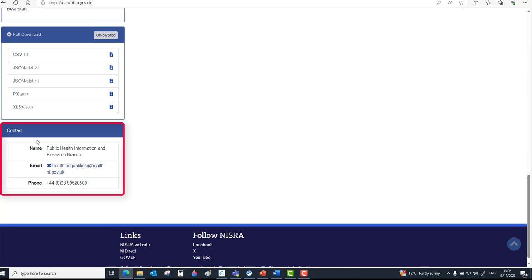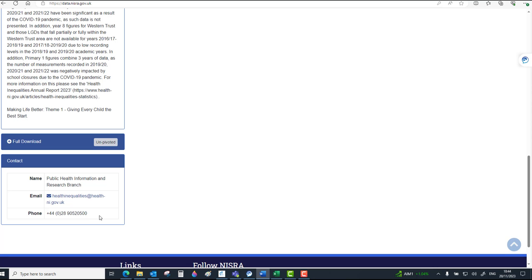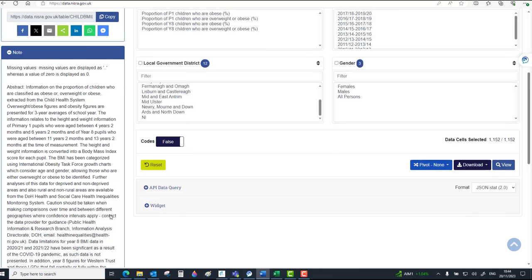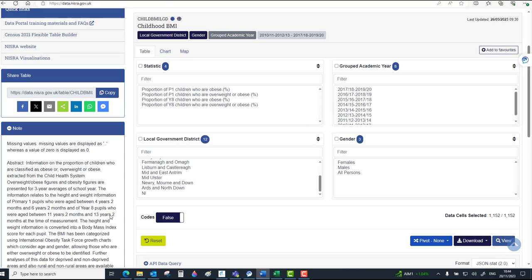And the contact details for a responsible statistician or branch are also available here. If you don't need the full dataset, you can filter the data to choose what you want to see. I would like to look at the proportion of P1 children who are obese by local government district and gender in the most recent academic years.